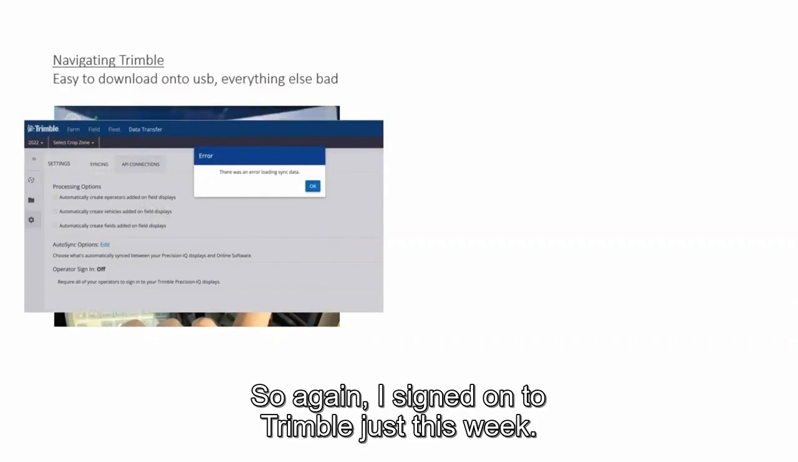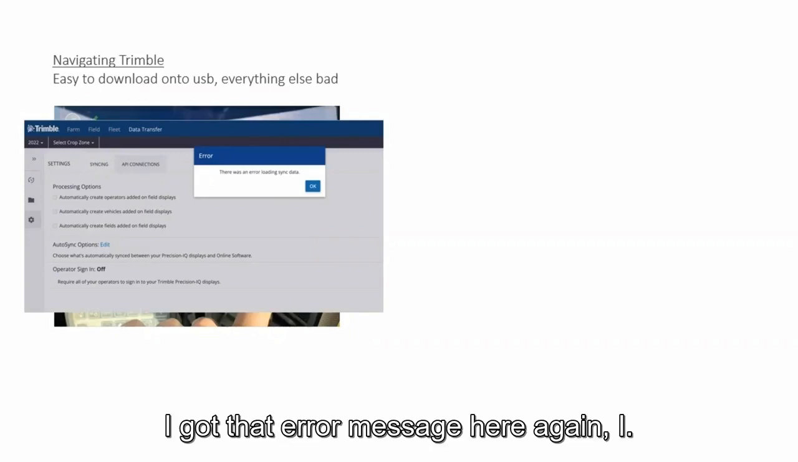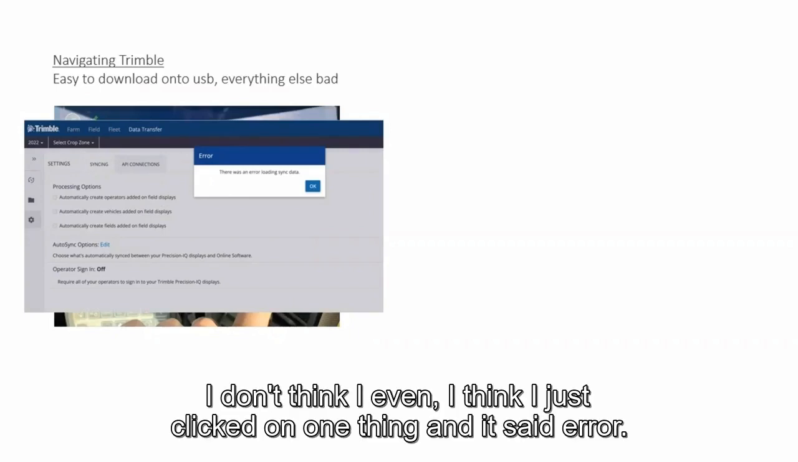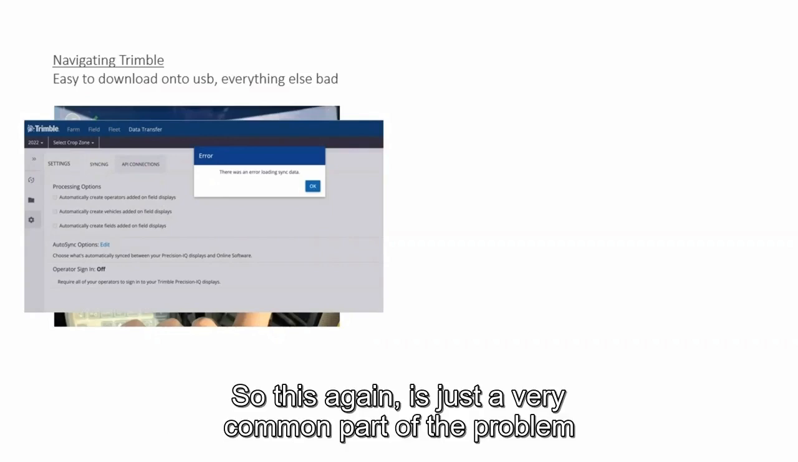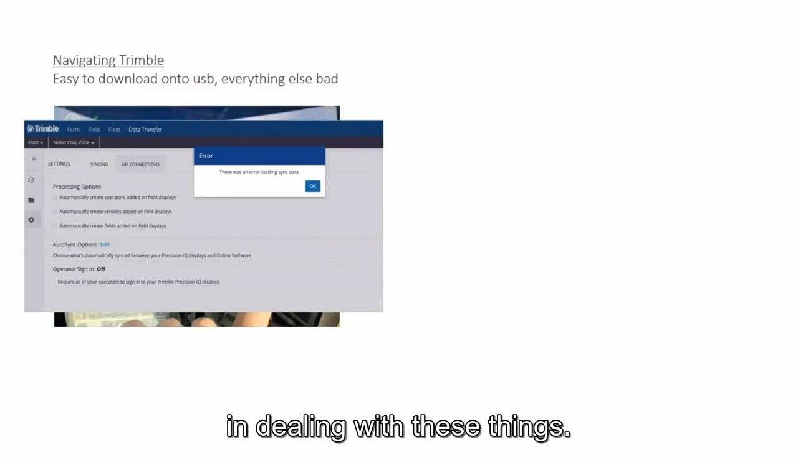So again, I signed on to Trimble just this week. I got that error message here again. I think I just clicked on one thing and it said error. So this again is just a very common part of the problem in dealing with these things.